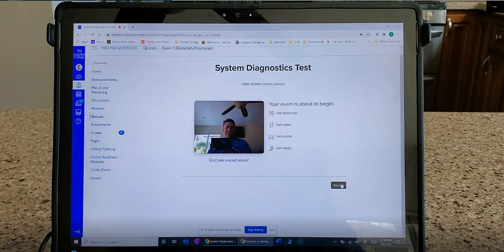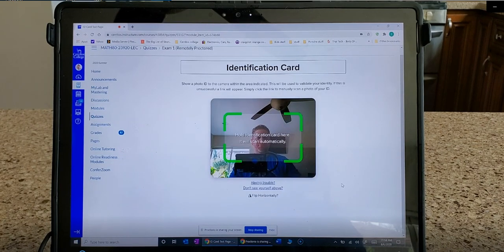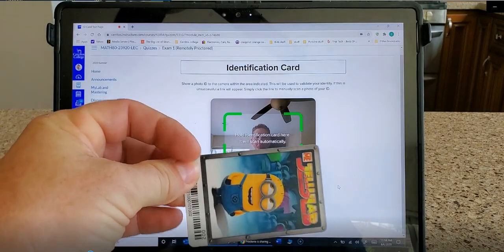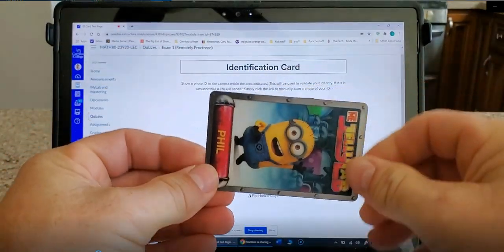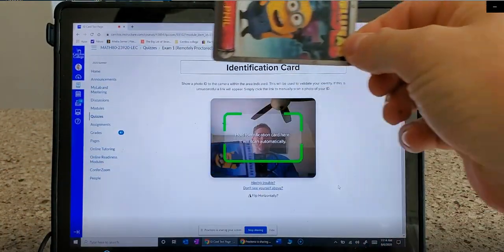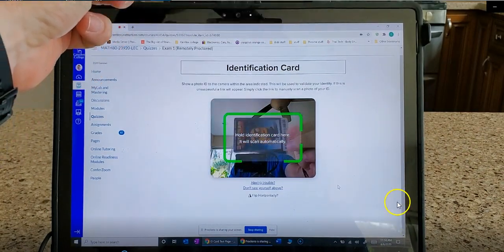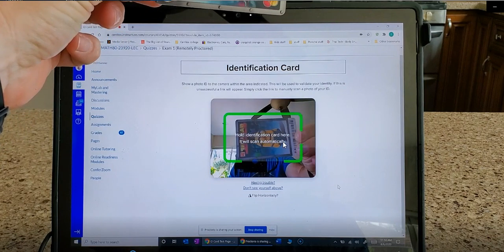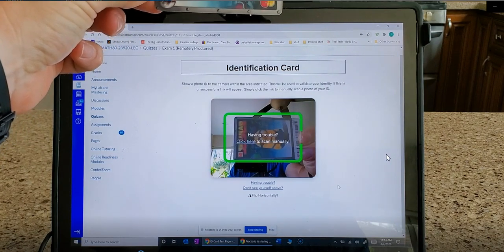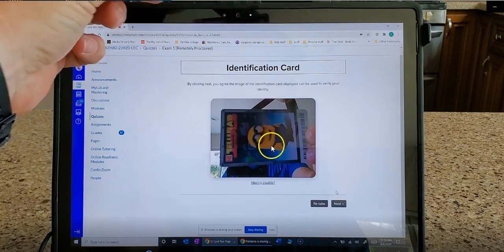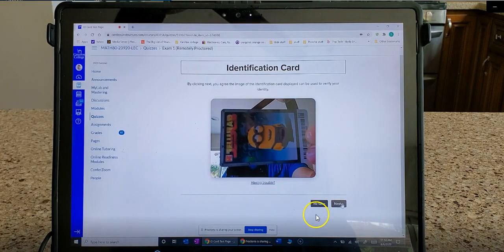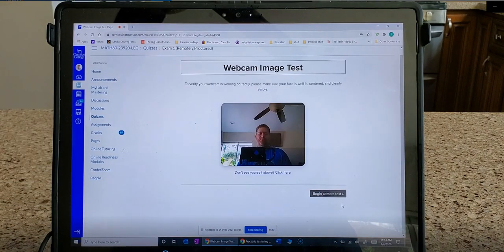So we're going to first go through our ID. So you're going to hold your ID up. And it's really difficult to get in that little window. So as long as you have it in that window, you can actually click this little area and it'll just take whatever is in view there. But do make sure that your picture is perfectly clear. If not, you want to retake it.